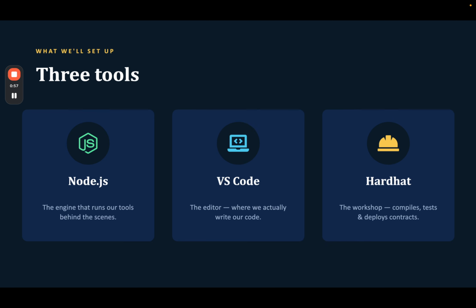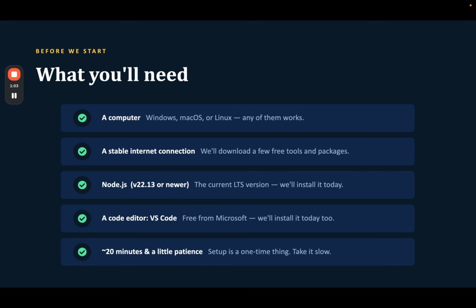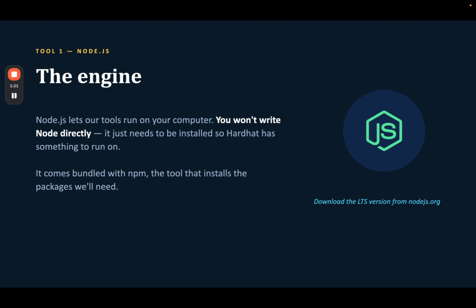There's an alternate called Remix from Ethereum where you can also develop smart contracts, but we're not going to choose that because we are developers. We're going to work with the real tag. So you could have a computer of any operating system, good internet connection, Node.js installed in your system, a VS Code, and a one-time process that you need to go through.